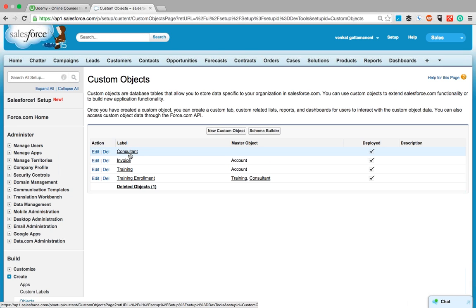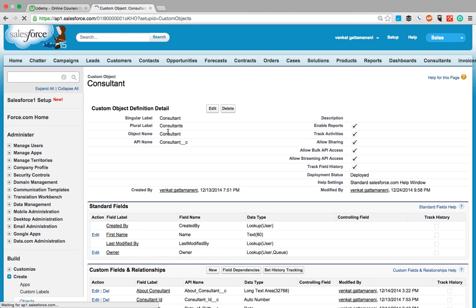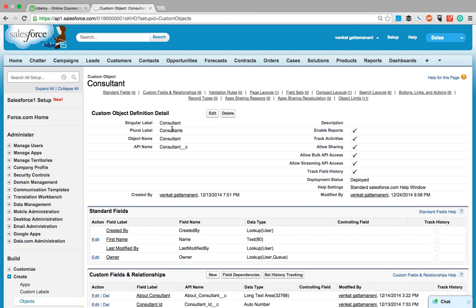Same way, if I click on this consultant object, I can show you this is the object, meaning the table name, and the table label. The front end label has a singular form and a plural form. This plural form will generally be used in tabs. So the object name of contracts is contract. Singular form is contract. Plural form is contracts.